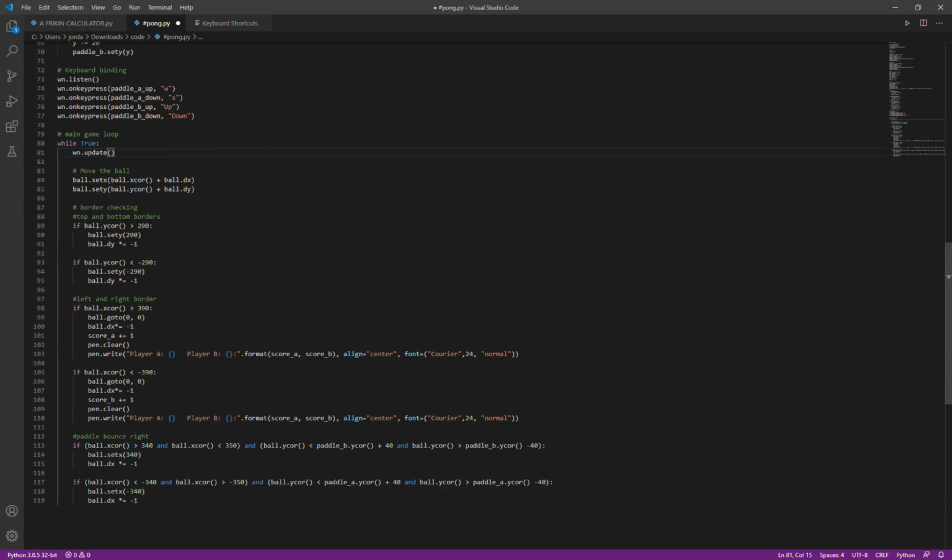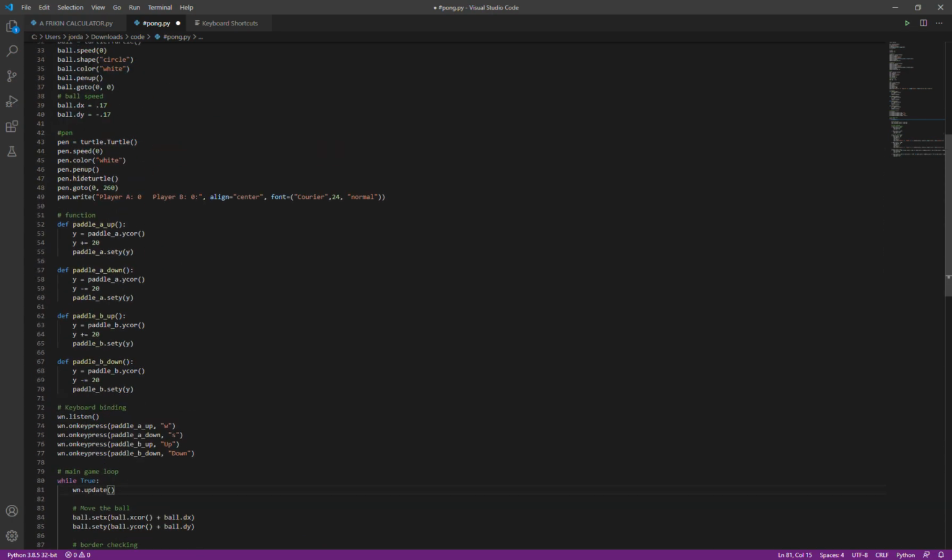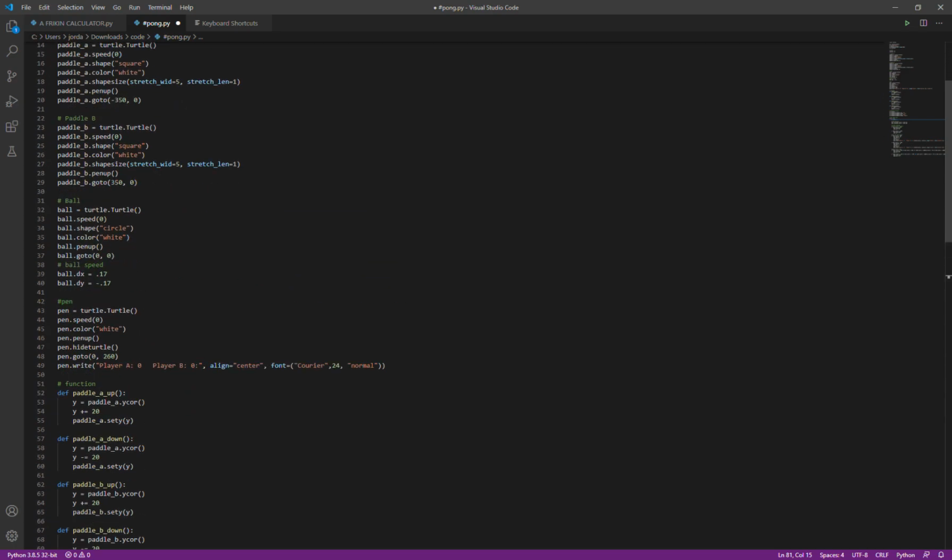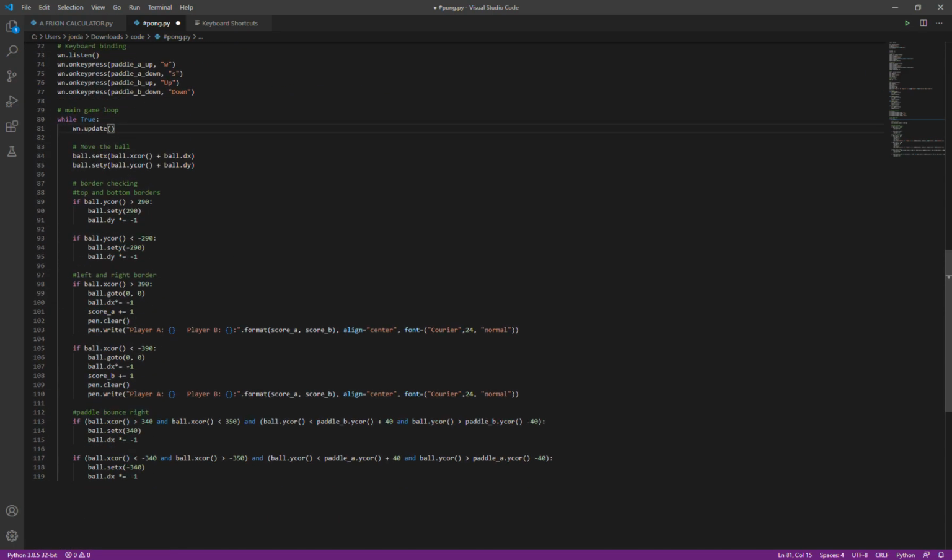Okay, so now this is moving the ball, right? This is setting the x coordinate to the x coordinate plus the dx, which, as we talked about here, is just the amount of speed that it is moving, right? And then it's the same thing for y, except that it's moving the y coordinate.